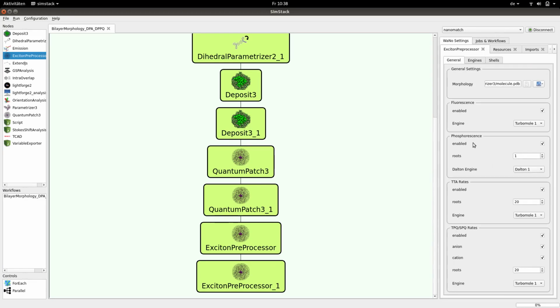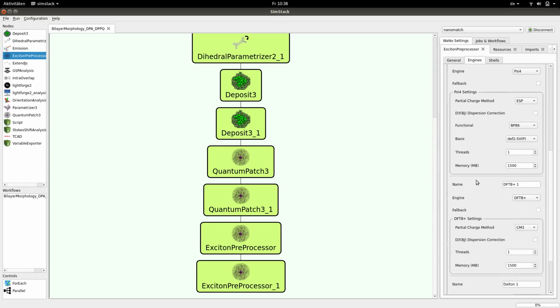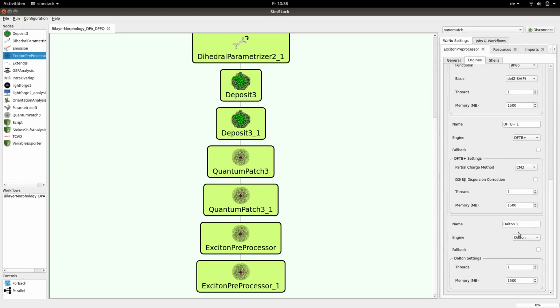If we go back to the Generals tab, we see that in addition to the Turbomole engine, we also apply the Dalton engine for the fluorescence part. So we can also go to the Dalton engine defined here and use multi-threading. However, we only use 16 threads, as this is still working reliably for Dalton.